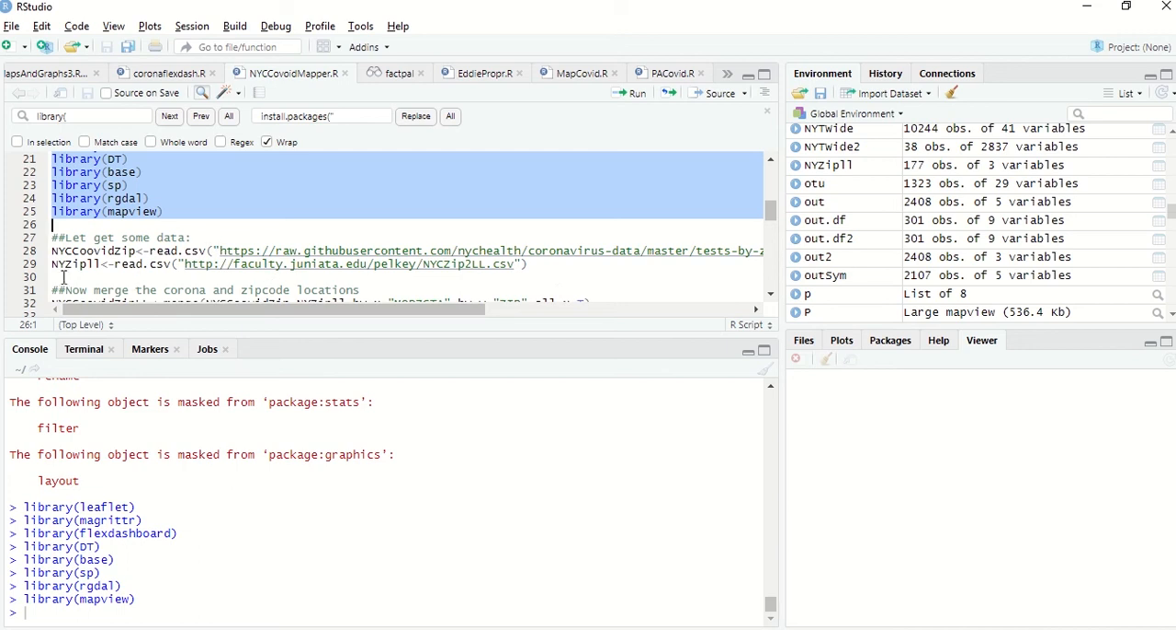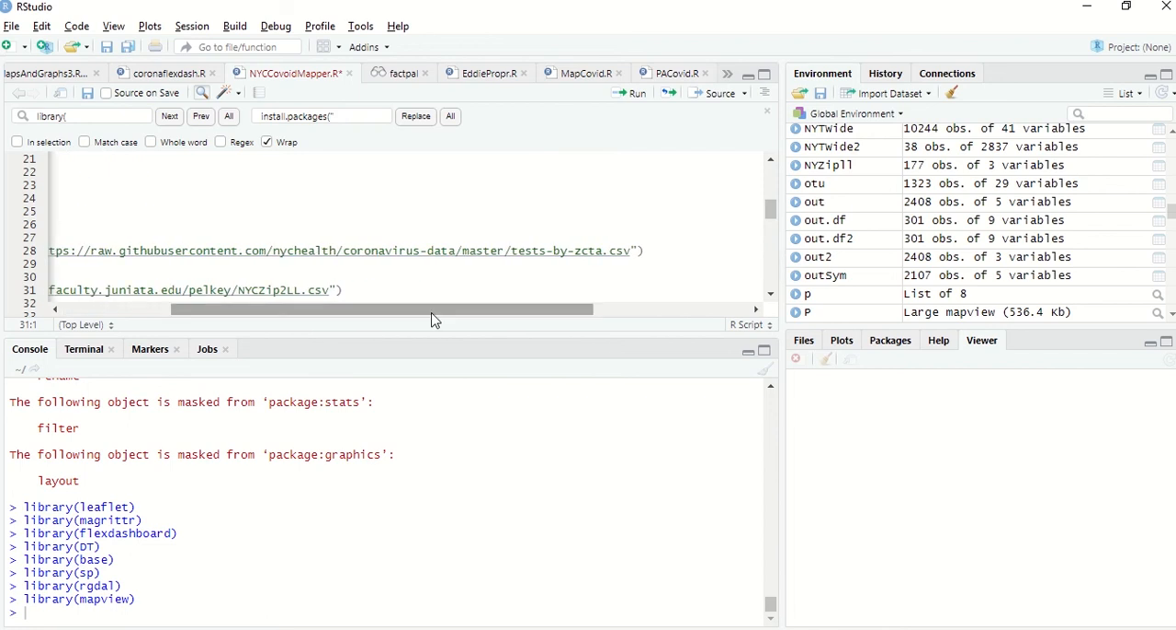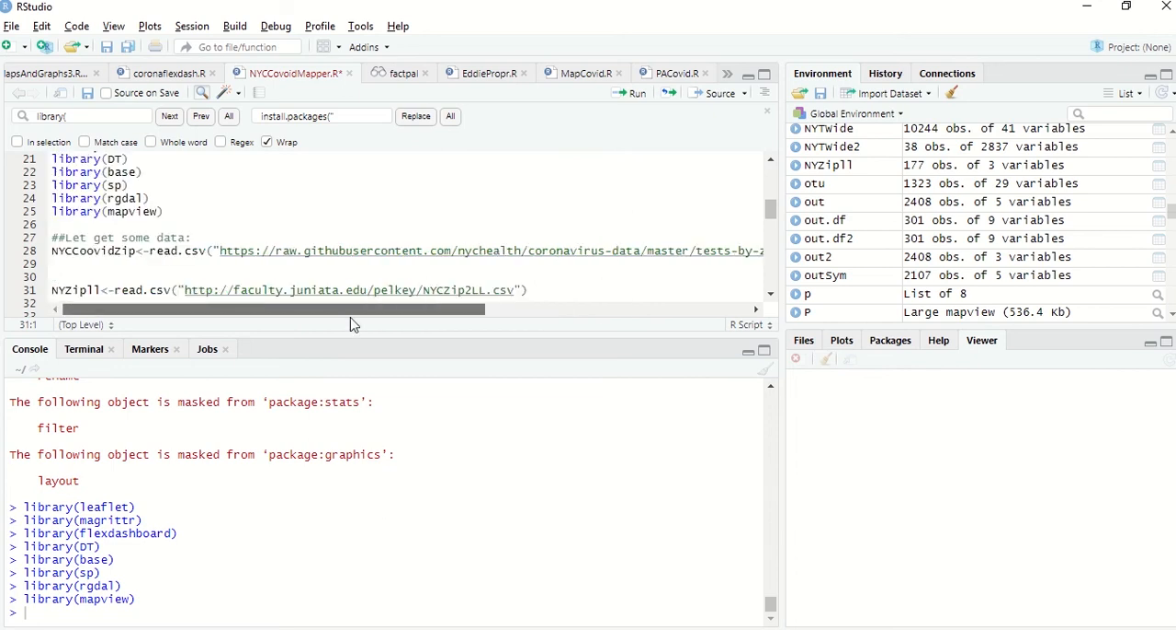First thing we're going to do is read the New York COVID data. This is not magic. It's not mine. It's from the GitHub content put out by the New York City Health Department, and it pulls up the tests by ZCTA, which is ZIP Code Tabulation Area, which is what the post office uses in terms of their zip codes that matches up to census data. So that's the one that we're going to use.